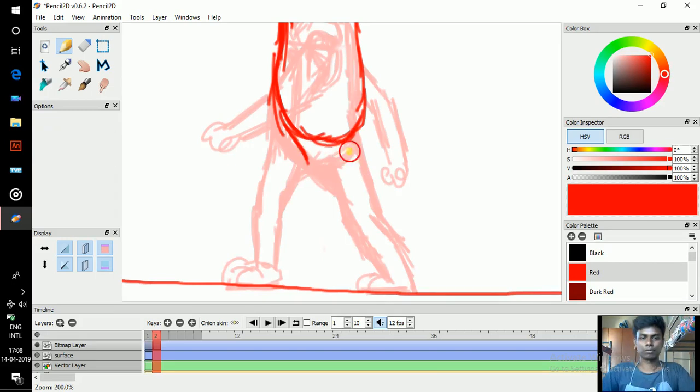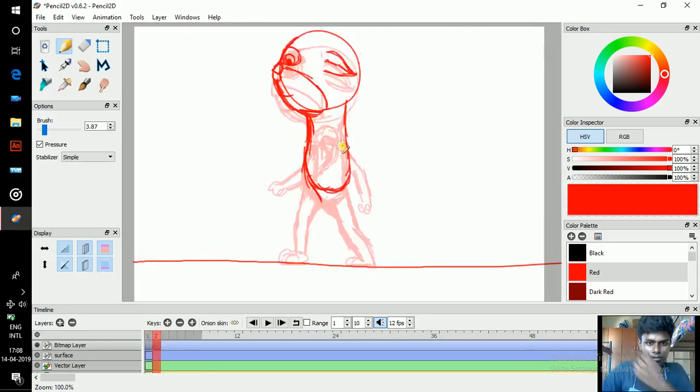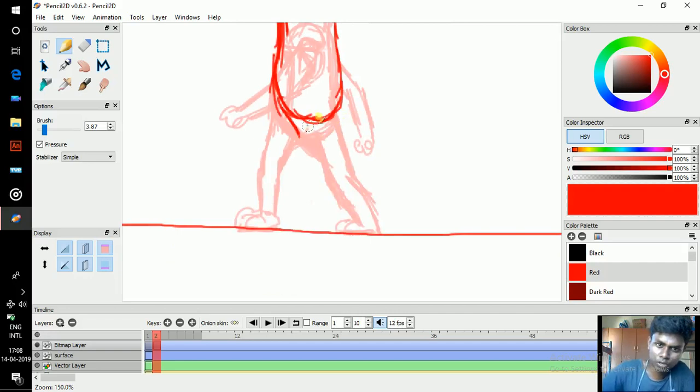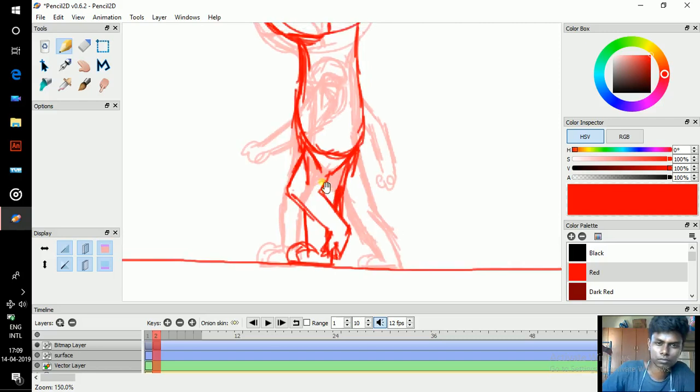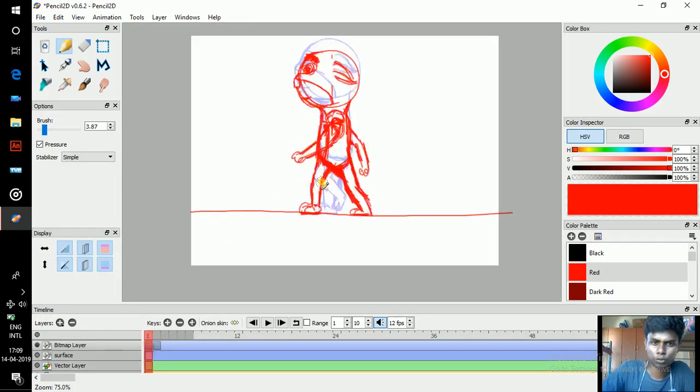Now we need to think how he is going to walk. In the back end, his leg is going to be placed on the surface. The front leg is going to be placed on the surface. The back leg is going like this. Okay, I'll draw. I'll show you how the front leg is going to be like this. The back leg is like this. Now you can see we got a nice move.